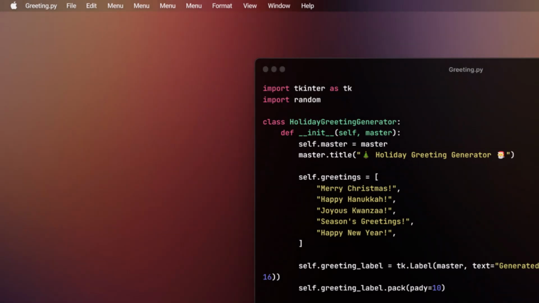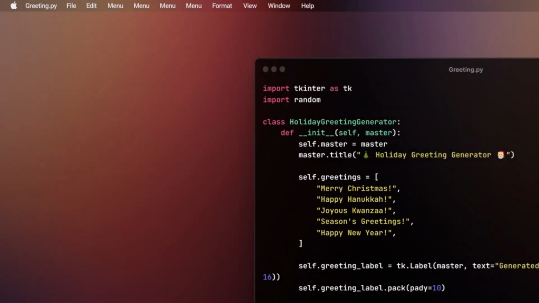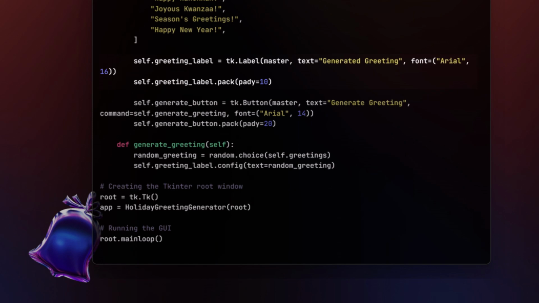Now we have to first create a list from which it should display at the end. So a list named self.greetings is defined containing different holiday greetings. A label widget is created to display the generated greeting. The label is initially set to "Generated greeting" and formatted with a font. A button widget is created with the label "Generate Greeting". The button is associated with the generate_greeting method, which will execute when the button is clicked.